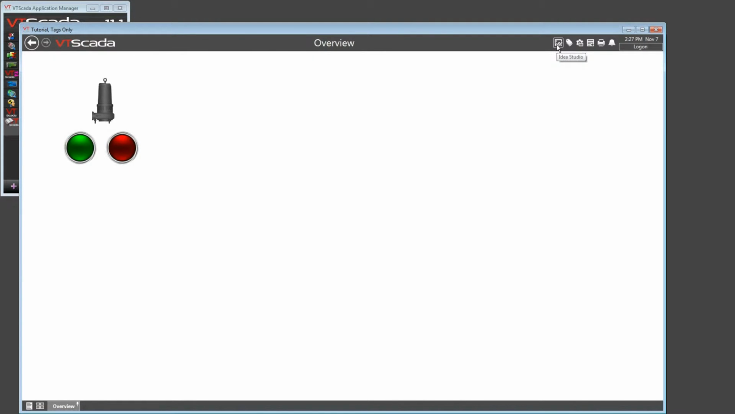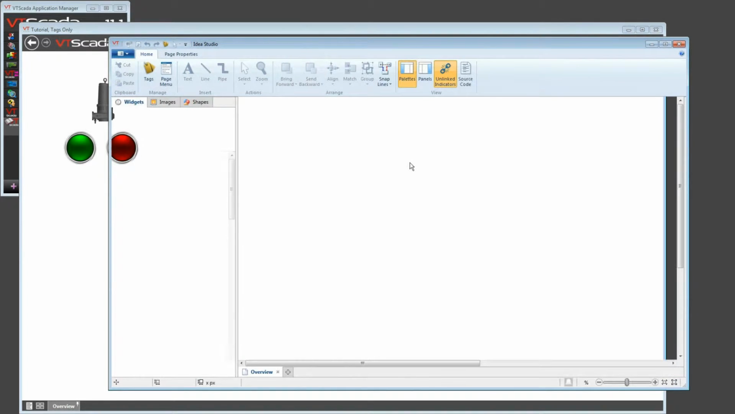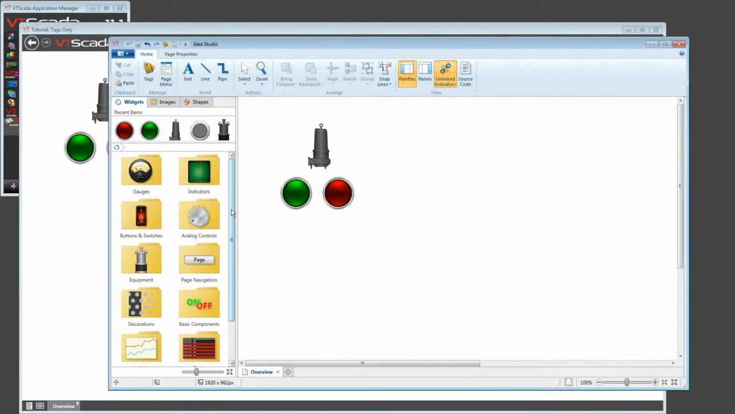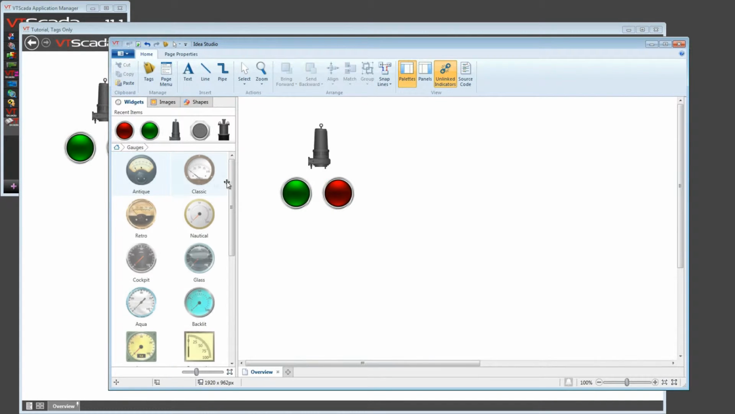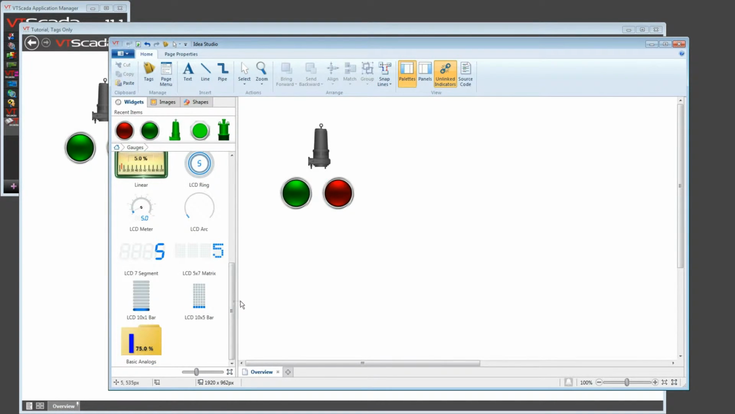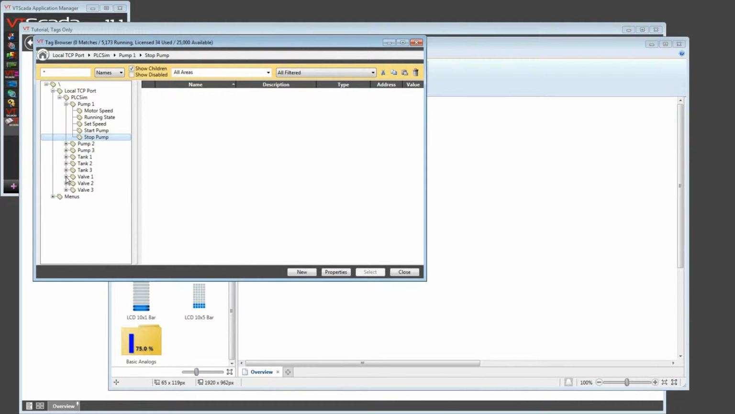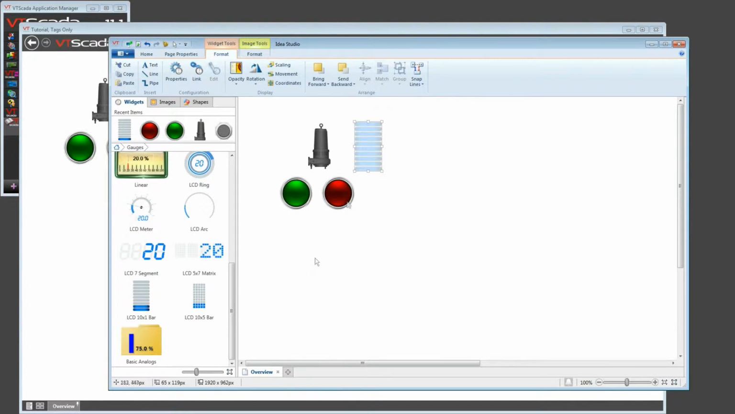Now let's go back to the Idea Studio and have a look at how we can reconfigure some of the display characteristics of that pump. And while I'm at it, I'm going to add one more tag because I want to see the water level increasing while the pump is running. So let's go into the gauges, and I think I will choose one of the LCD bars to represent water level. Link that to the tank, which is going to be filled when this pump is running, and select the tank level. Okay, that's enough widgets to work with.